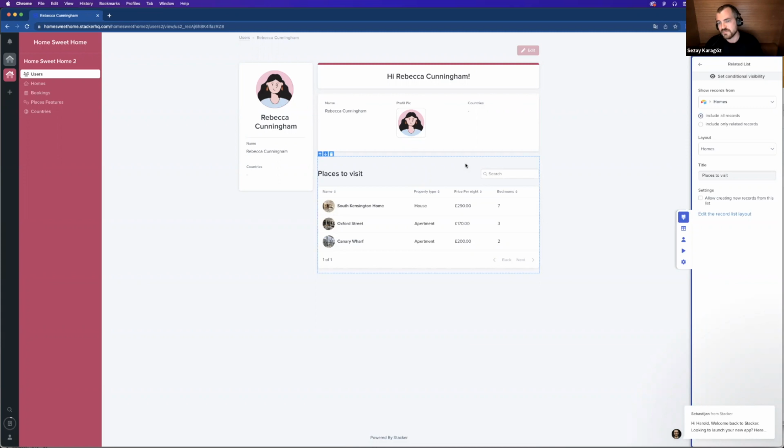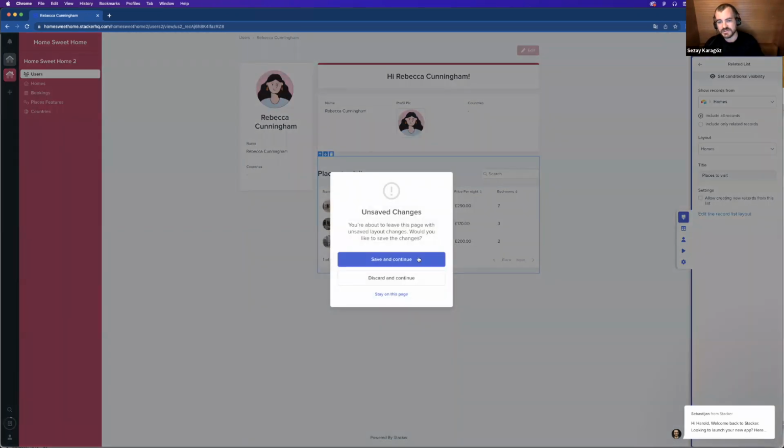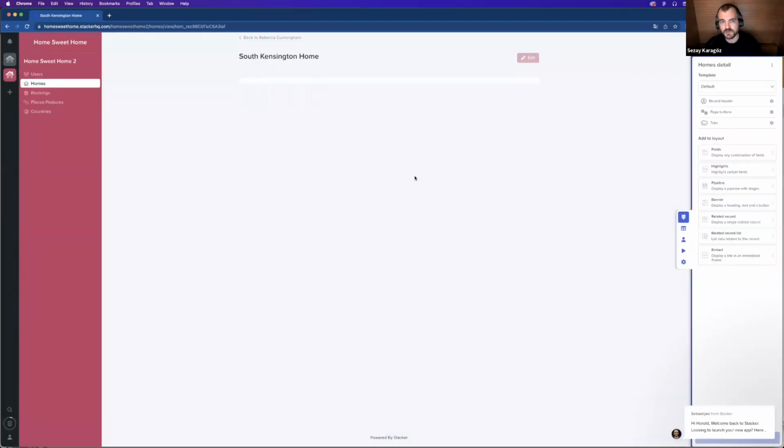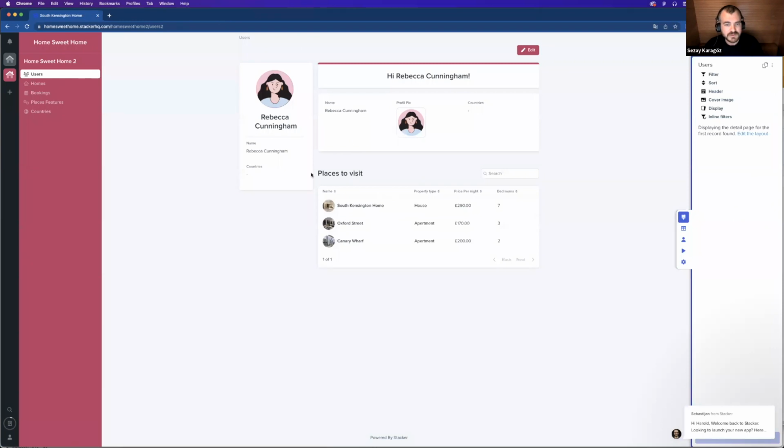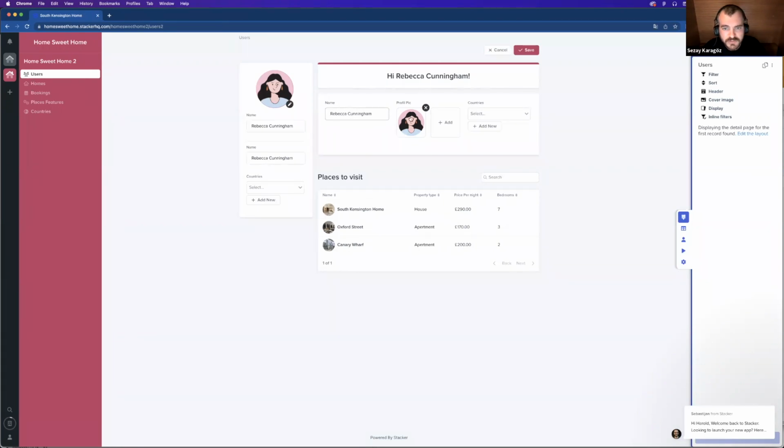If you want to, you can remove it, but if they click on it, they will be directed to the home's profile page, which we will come back to in a second. So we have added places to visit, and she will be able to change her name, edit her picture, and choose a country if she hasn't chosen yet.